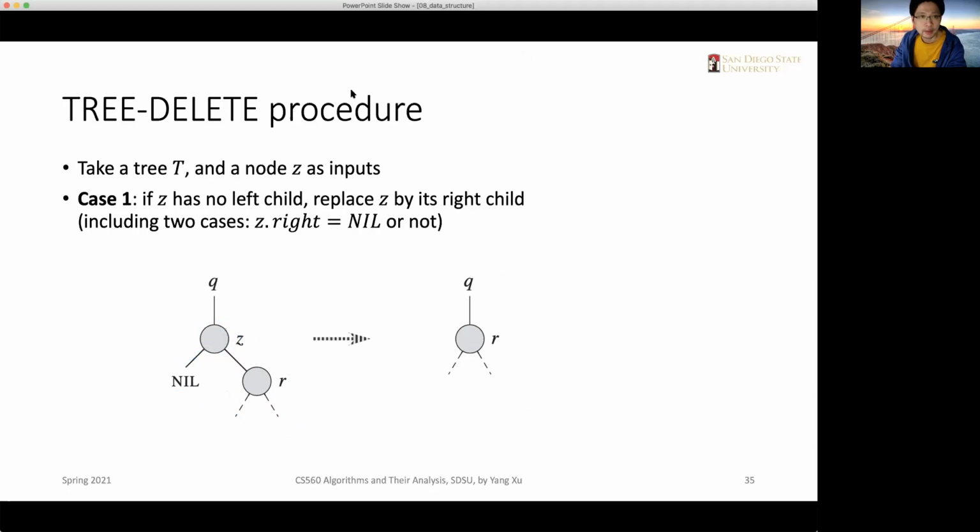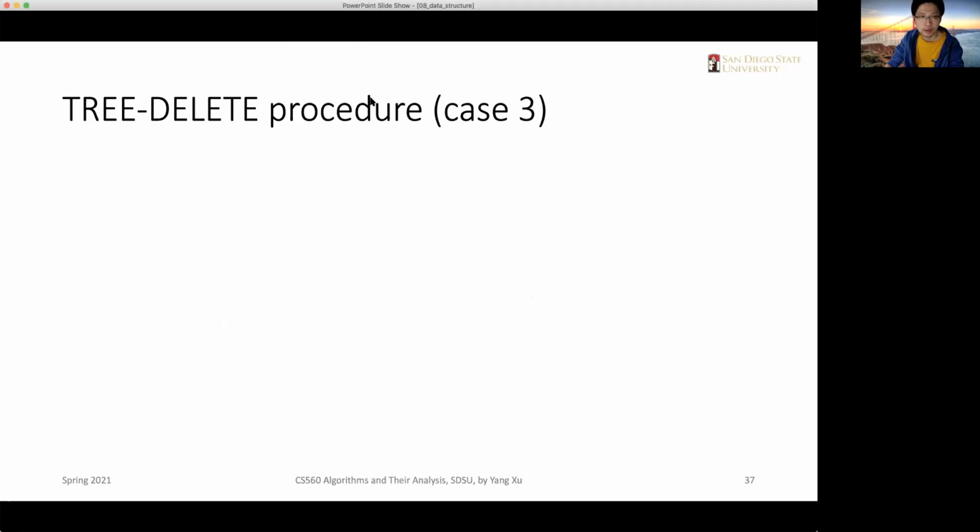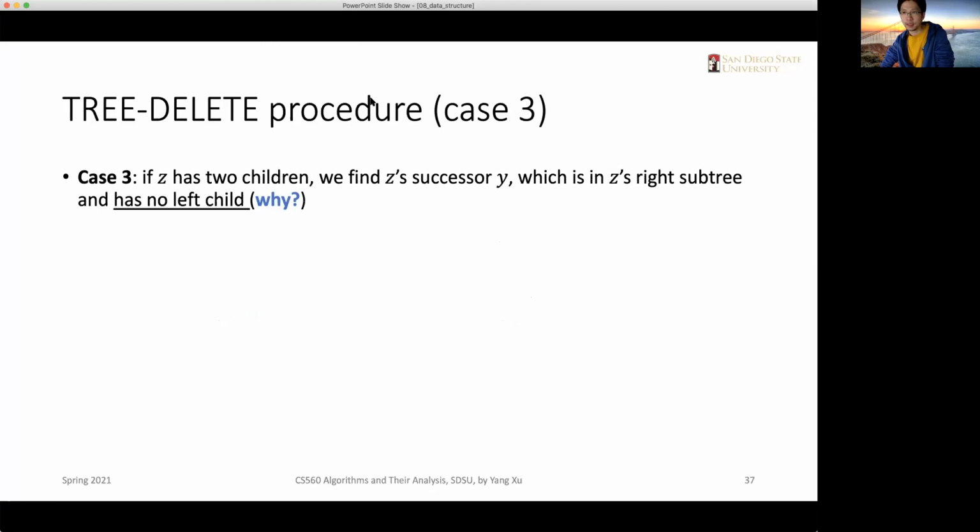All right, and case two, it's asymmetric basically. If Z only has a left child, then we will replace Z with its left child. I think it's the symmetric case, which is just easy to understand, right? We will replace Z, cross it out, and elevate L up, so it becomes a new tree like this. Okay, so the third case is something we will need to spend some time on.